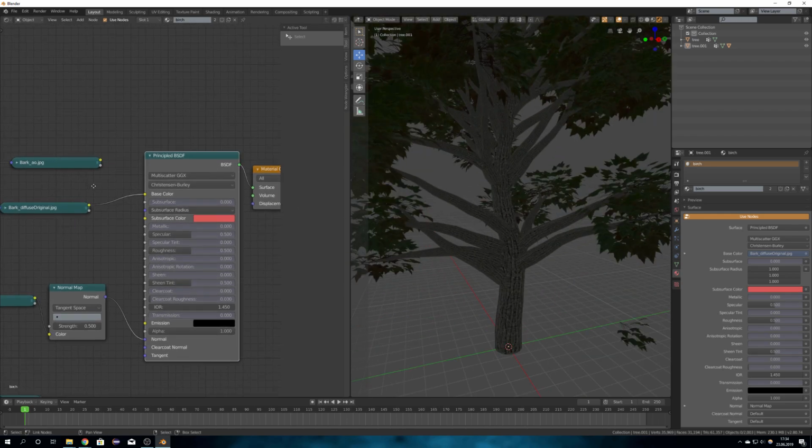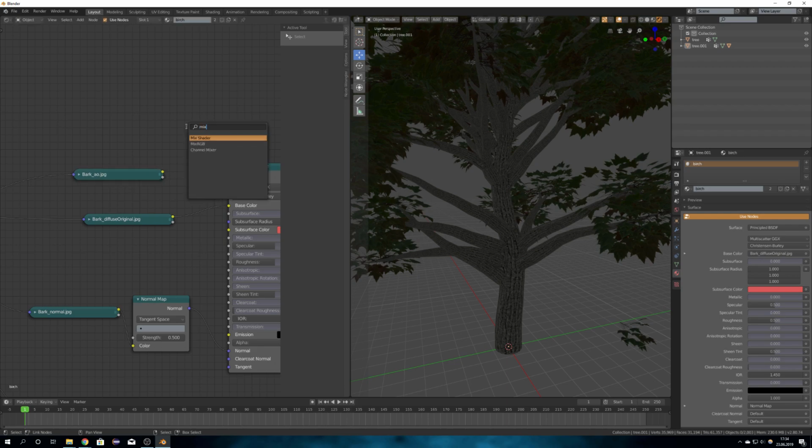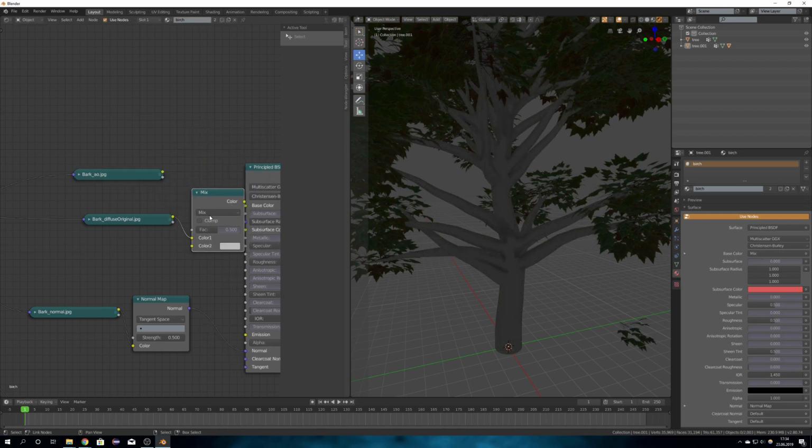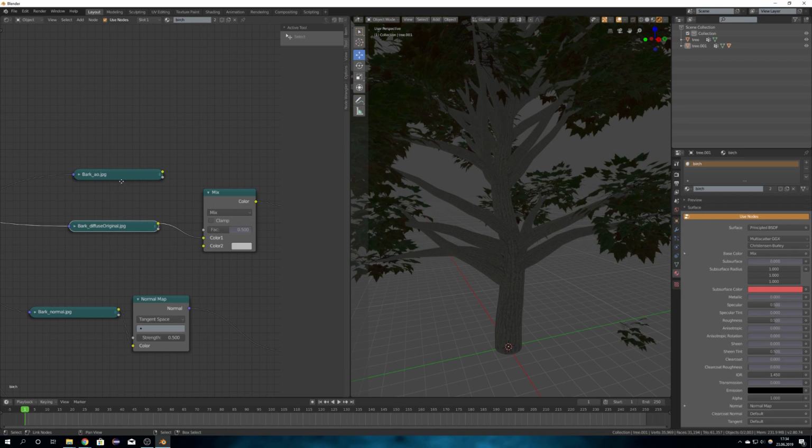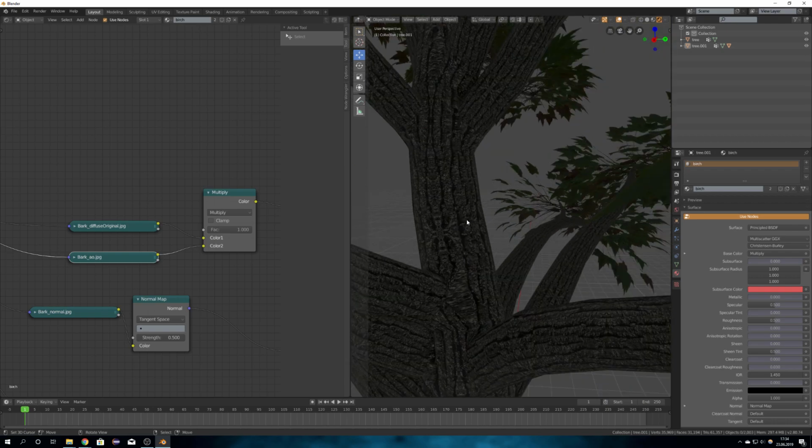To use the AO map, just get a mix RGB node and plug it into here, and then change the blend mode to multiply and the AO map into the bottom and factor to 1. So now we do have an AO map.